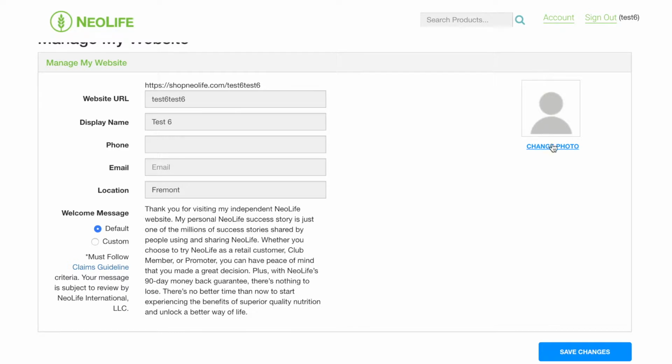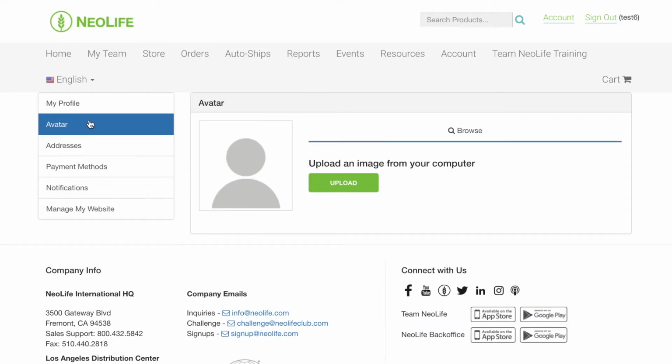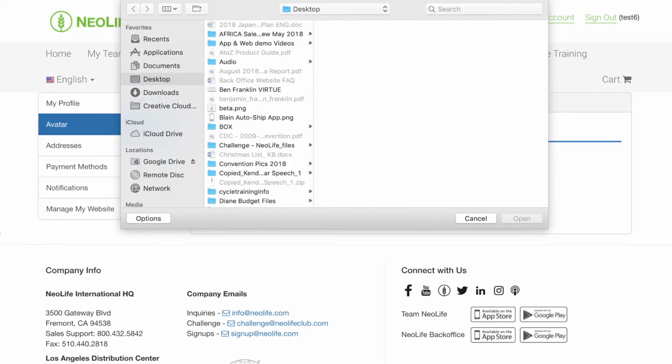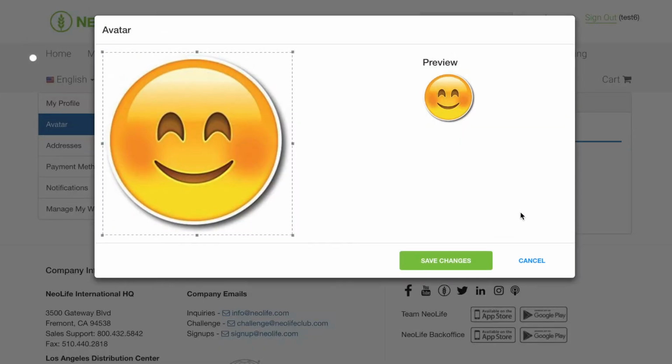You can also upload a photo from here. Click Change Your Photo. This will also be your back office avatar. So click Upload, and then you can search your files, or you can just drag and drop an image, open it up, and then you can resize it here and save changes.